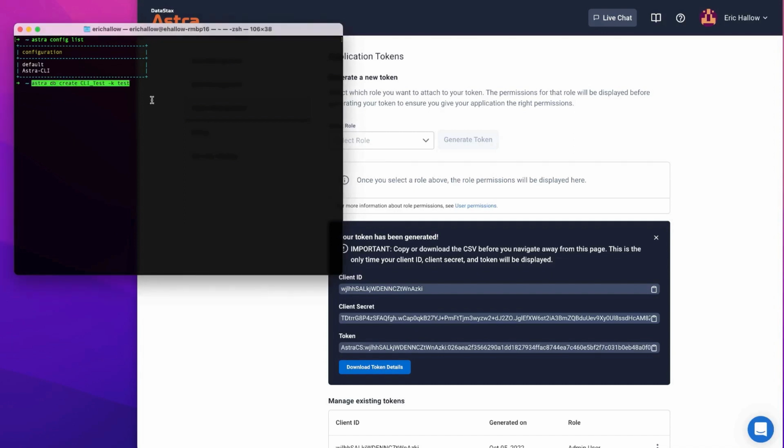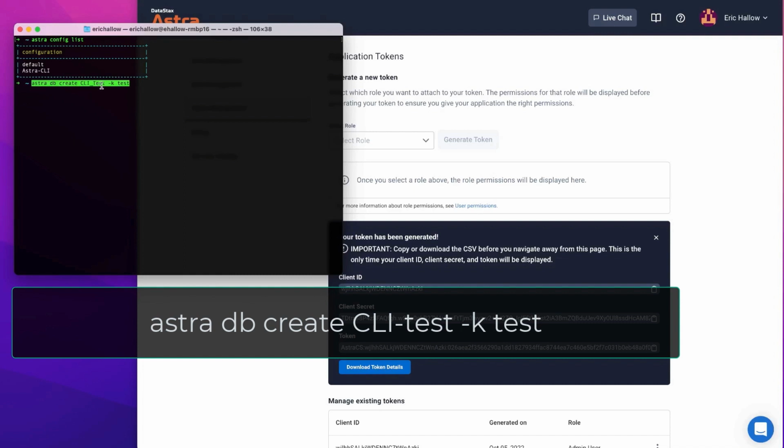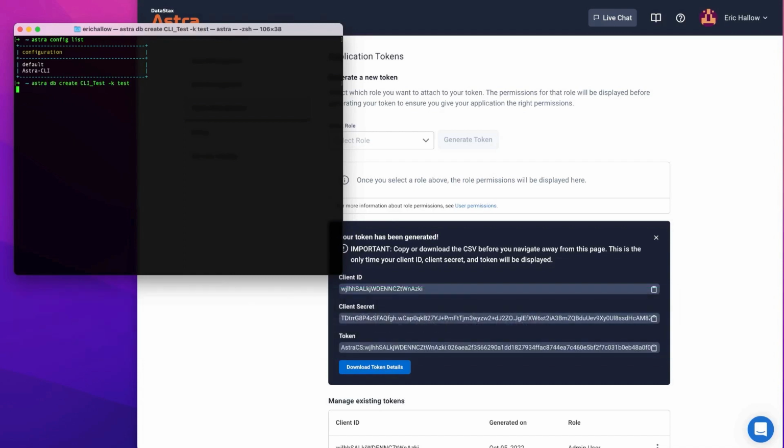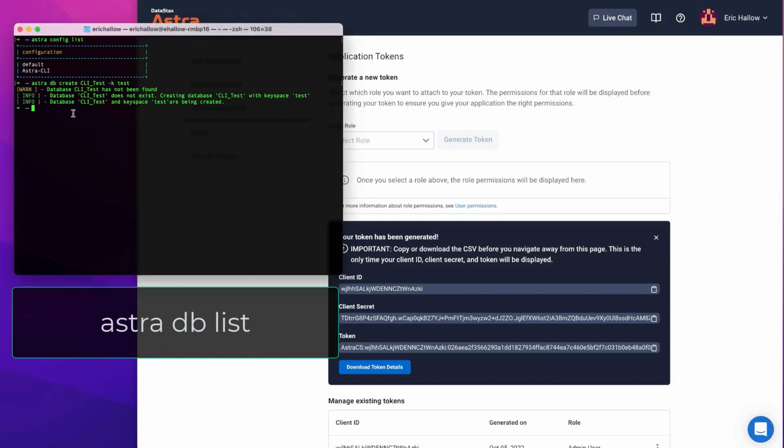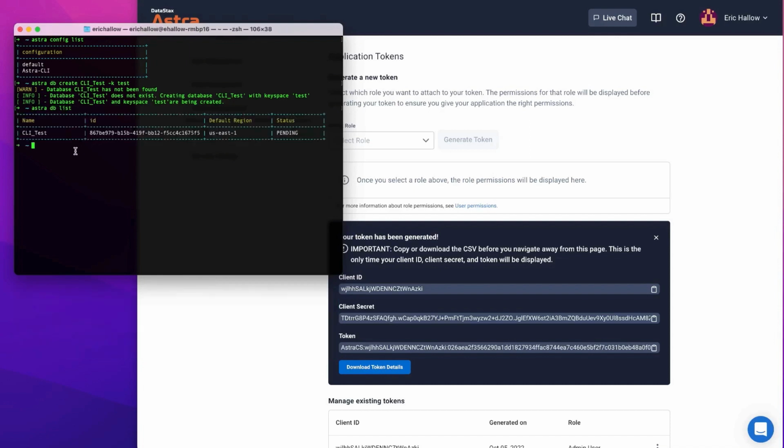Here, we are creating a database named CLI test with a key space named test. Now you can see that the database CLI test does not currently exist and it's being created. Let's list our databases. As you can see here, we have one database, CLI test, and the current status is pending.